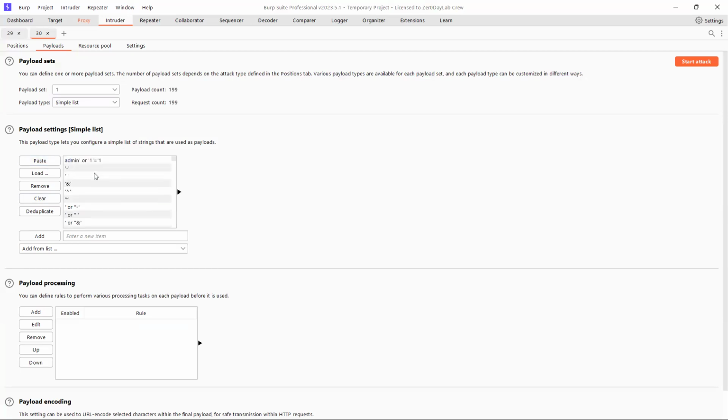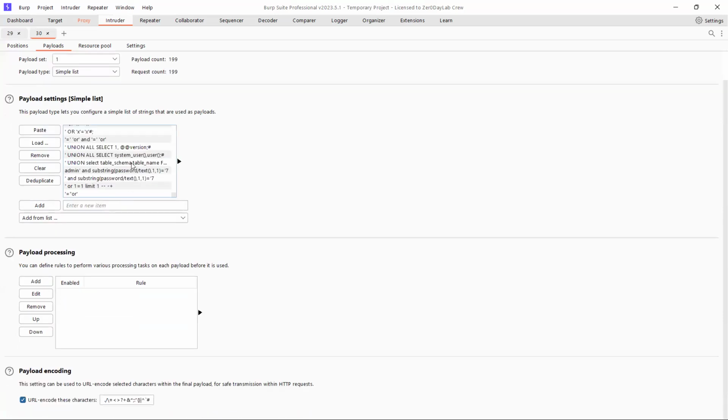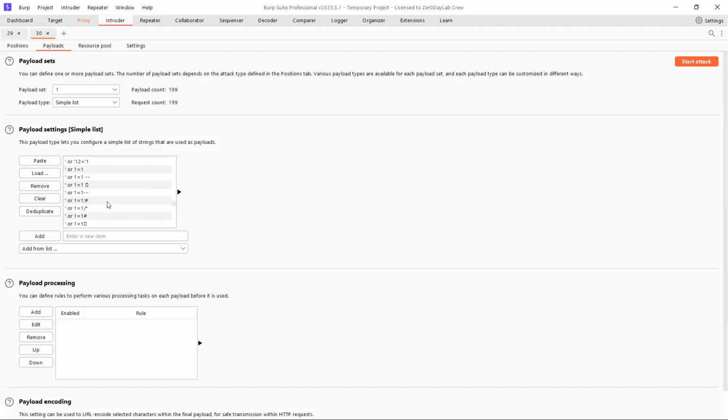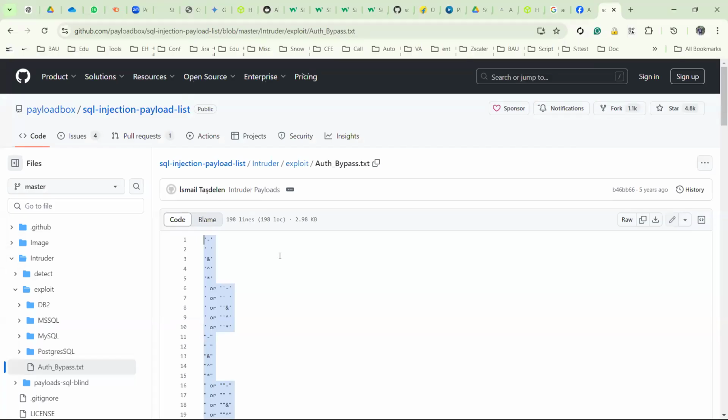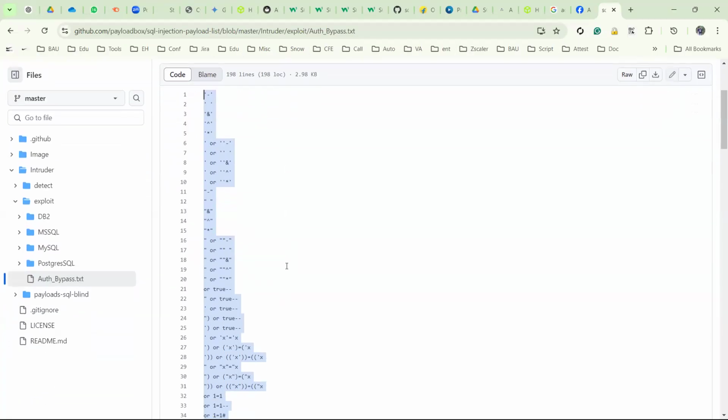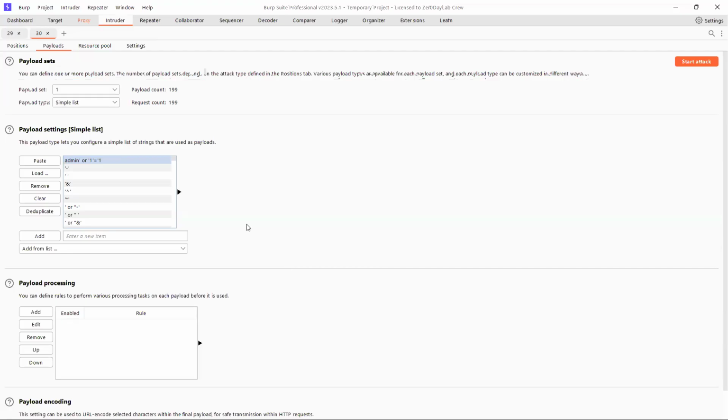So it pasted everything here, right? How many payloads do I have? It is doing all union attacks. Okay, let it do. Here you can see the payload count as 199. So including this one which we pasted, here we have 198 actually. We copied everything. Let us see how this attack is going to perform.